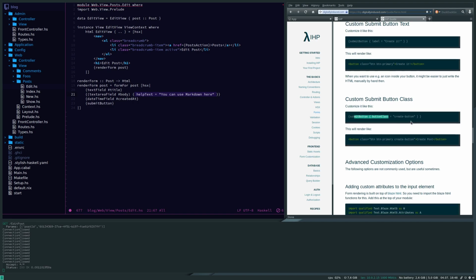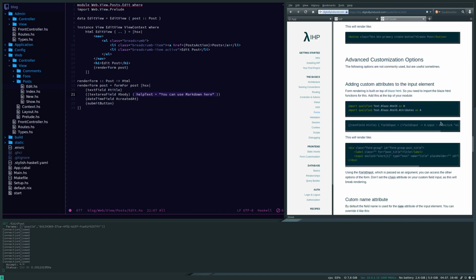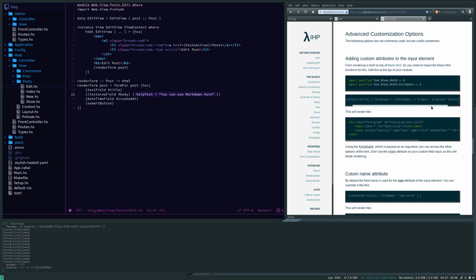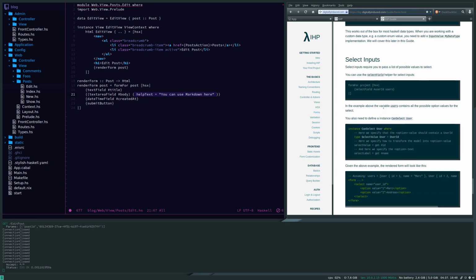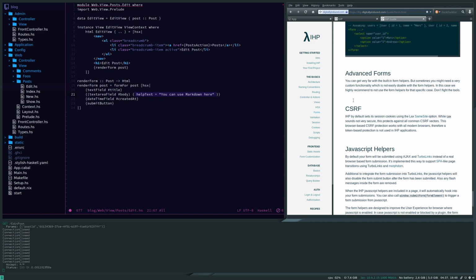Submit buttons. Form rendering is built on top of Blaze, so you need to import the Blaze HTML function for this at the top of your module. I never used Blaze, but okay. So it just sets up the on-click handler here, for example. Well, okay, there's a lot of stuff here. It's pretty straightforward.